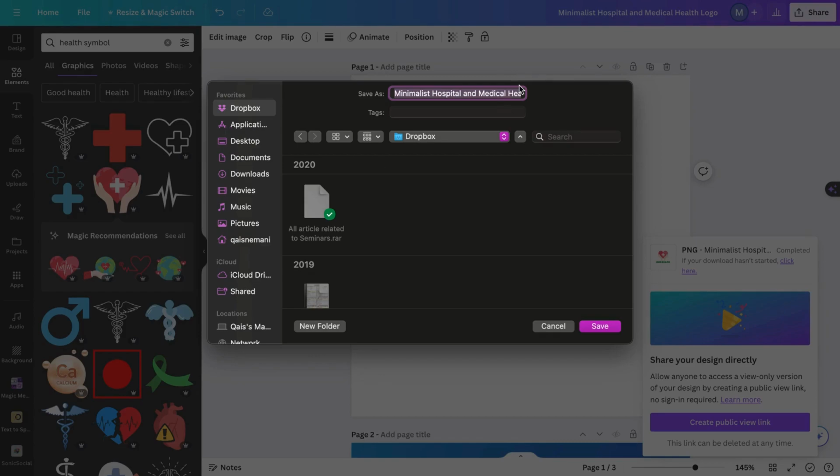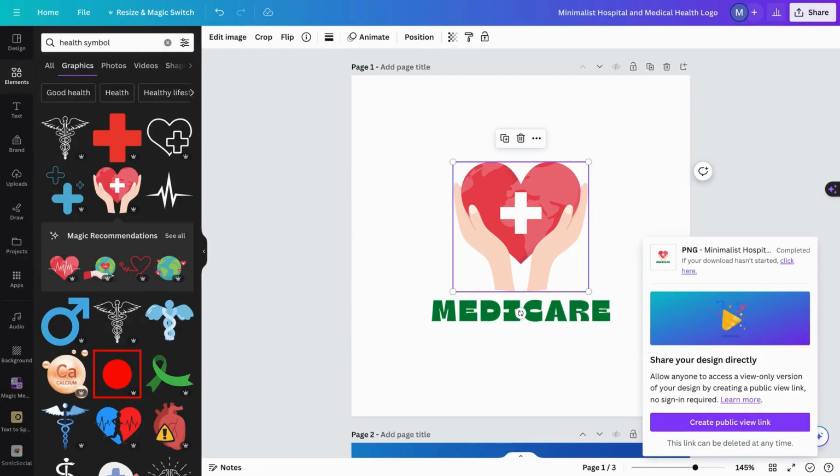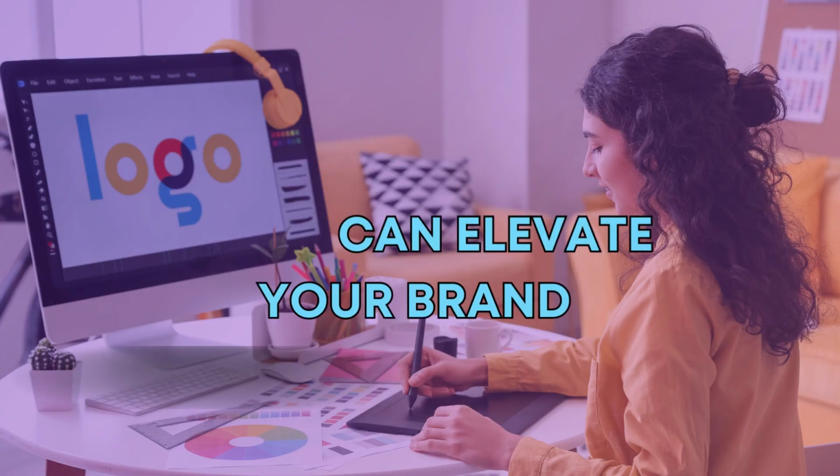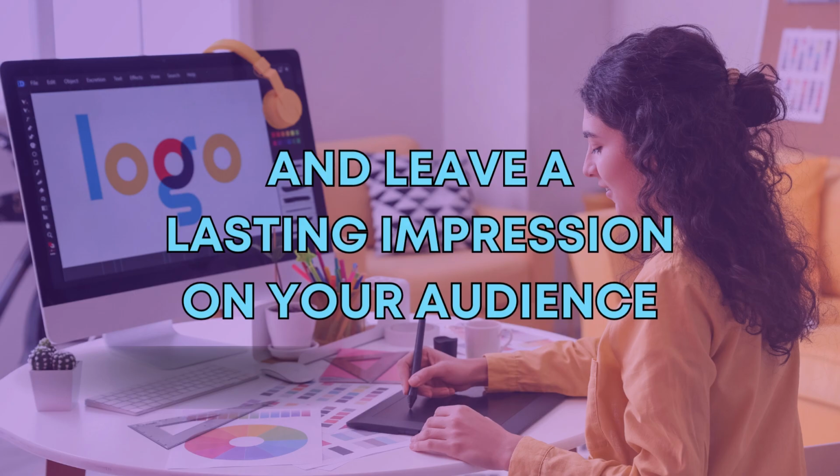Congratulations! You have successfully created a professional healthcare logo design using Canva. Remember, a well-designed logo can elevate your brand and leave a lasting impression on your audience.